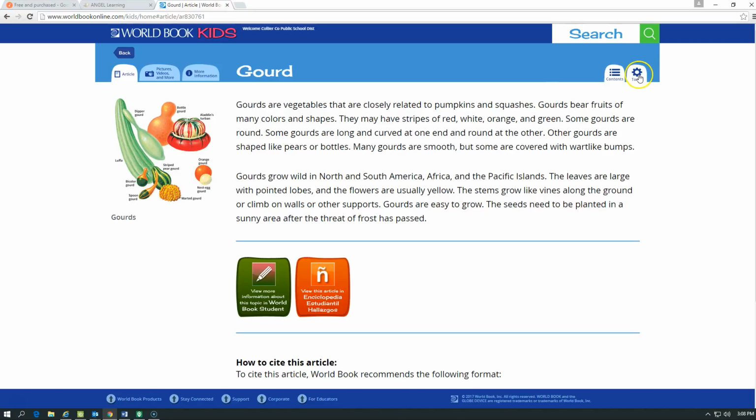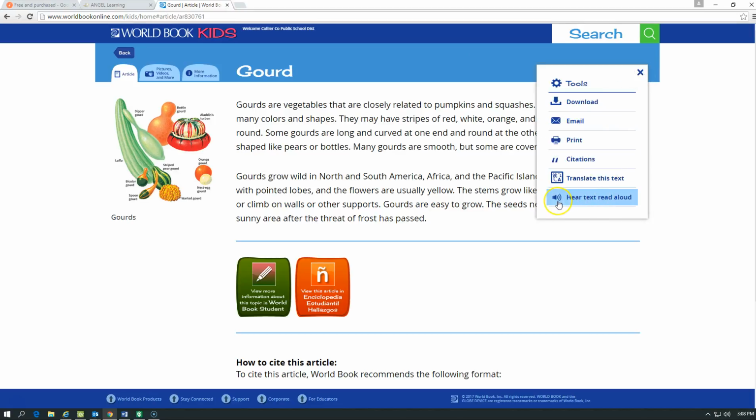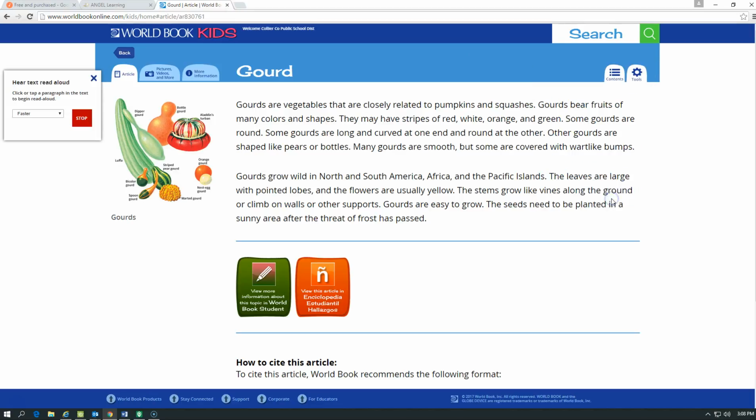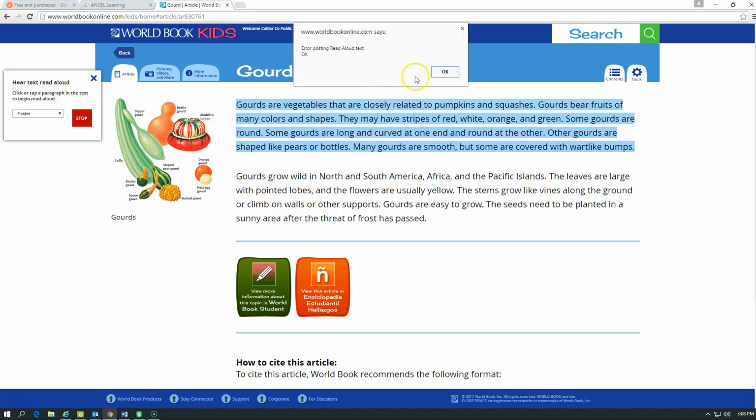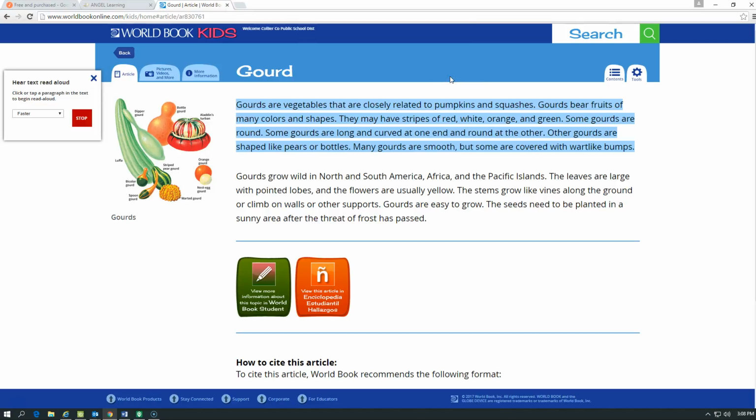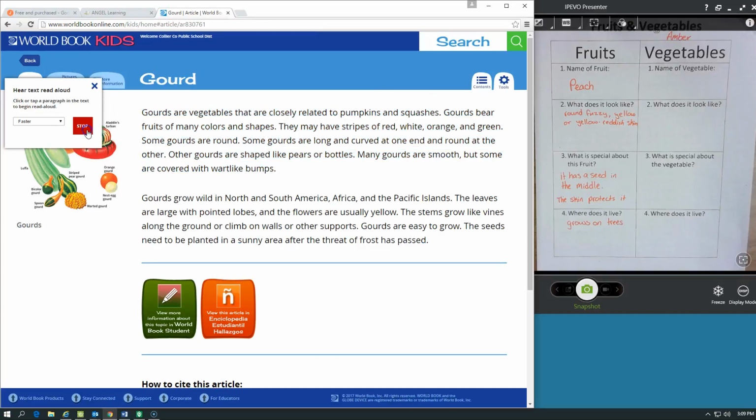Remember, you can click on this wrench where it says tools and click on the speaker, hear text read aloud, and then click on the text that you want read to you. And this may pop up. The read aloud text is having an error, so it won't be able to read it to you, so you're going to have to try your best here. Okay, so since I am not able to listen to this out loud, I'm going to read it. Gourds are vegetables that are closely related to pumpkins and squash.